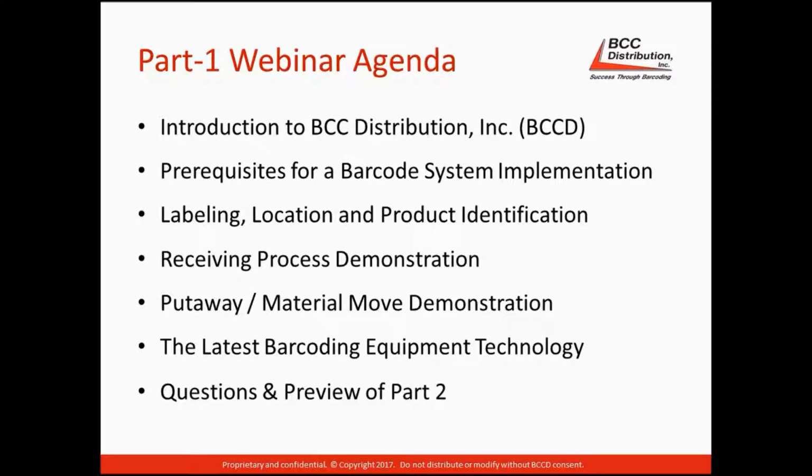So, to give you a little more of a deep dive into today's agenda, this is what we're going to be walking through, and we've got a few slides that have a lot of pictures and videos. Less words, more pictures is what we're going for. We're going to start with a very brief introduction to BCC. We're going to talk about the prerequisites for a barcoding system, really deep diving into the analysis and design process, what you need to know, the requirements and considerations.